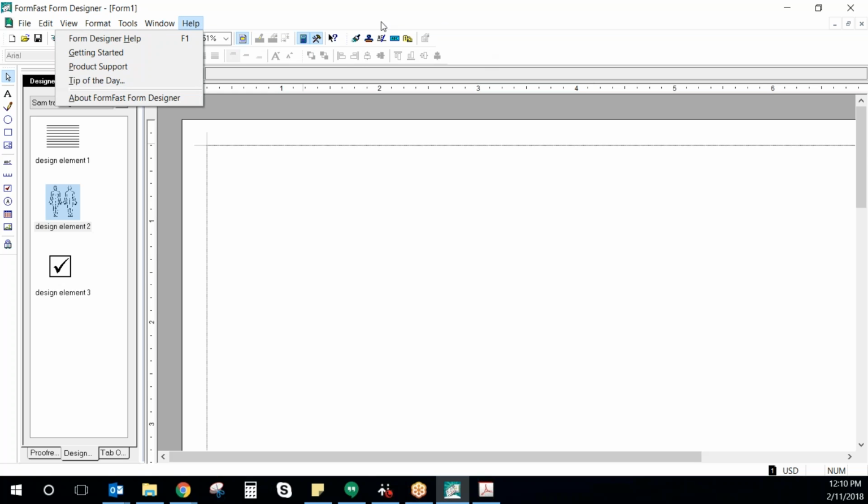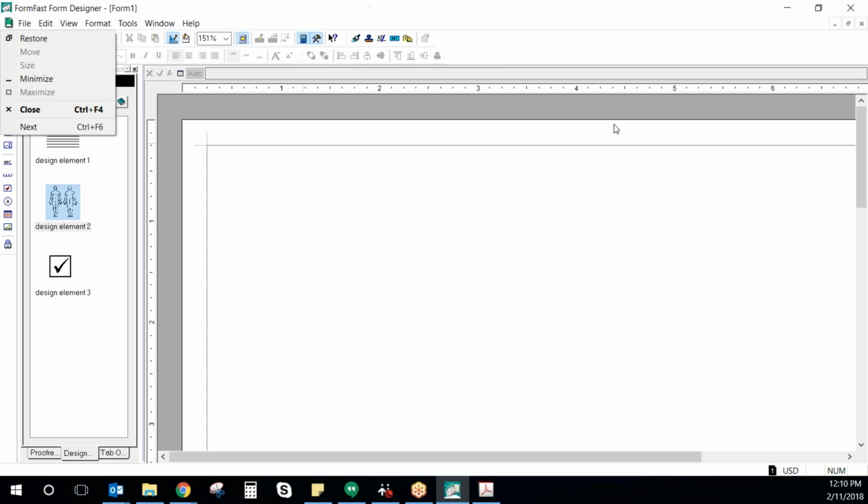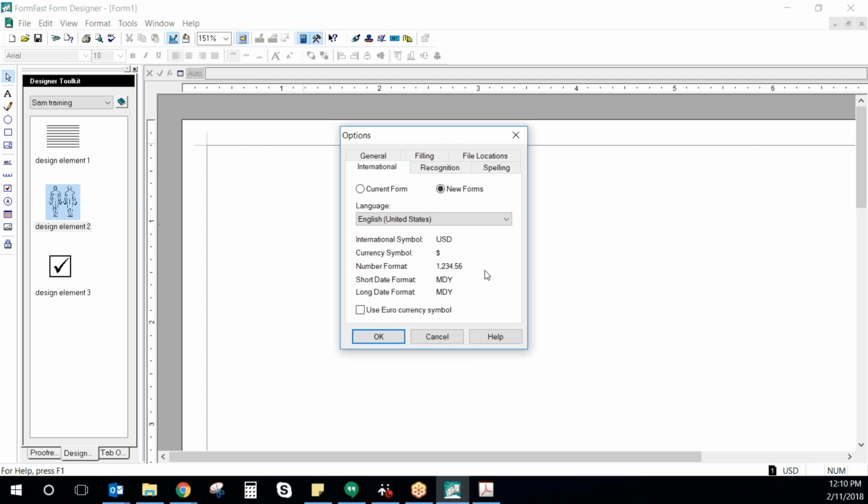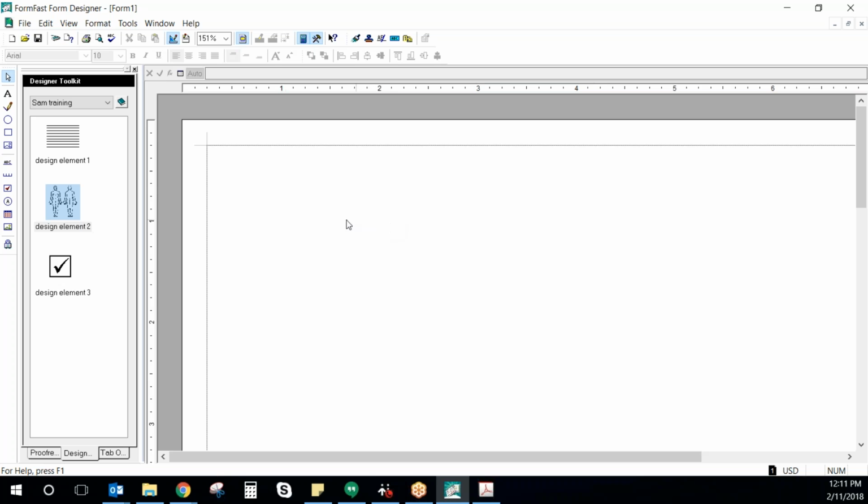Okay, and that's about it for the tools. That covers it. Where was the option? That's under Tools, Options, and then International. Okay, so that's the design tools, the drawing tools there, and all of these tools in a nutshell.